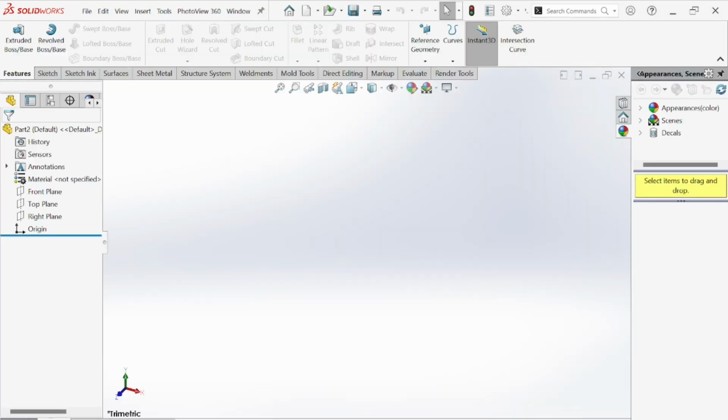Now, come down here. We need to select the measurement system on which we are going to work. Here are four options: IPS, MMGS, CGS, MKS. So we have to select this one, millimeter, gram, and second, because we are going to design in millimeter.